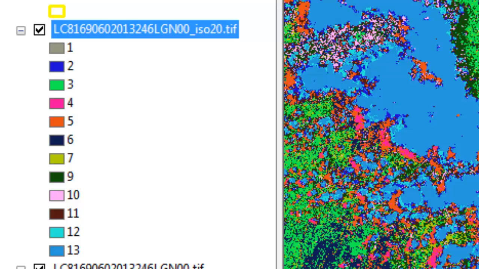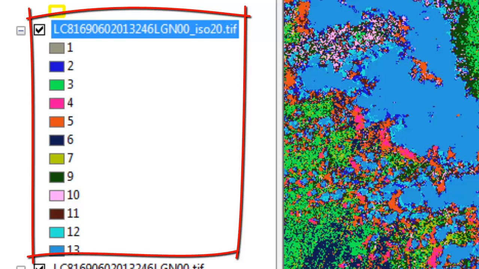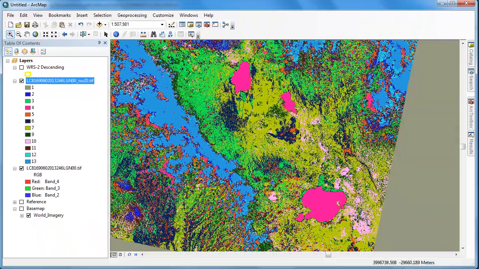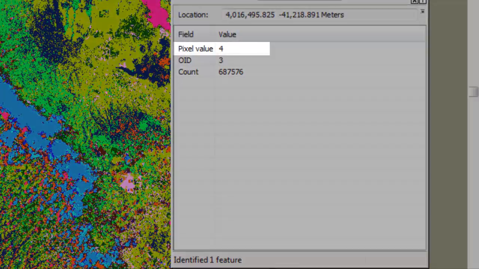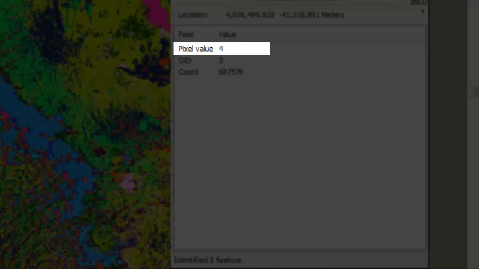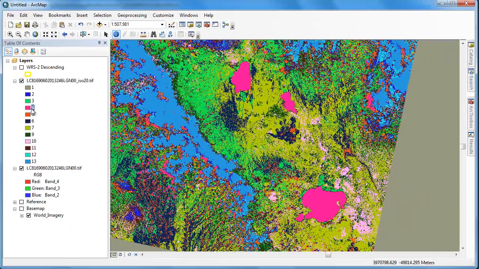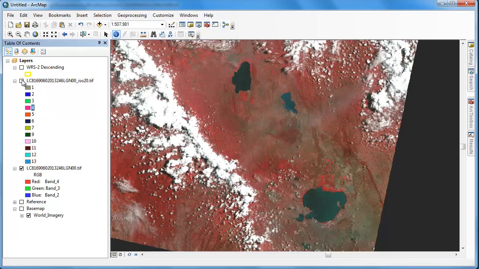When we look at the output, we see that we only have 13 classes. This means the algorithm could only identify 13 unique clusters of data. In examining the results of our Isodata classification, it looks like class 4, the bright pink class, best corresponds to water, and that all other classes are not of interest to us.